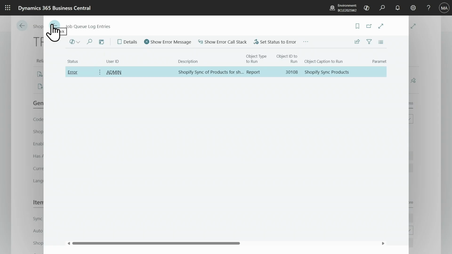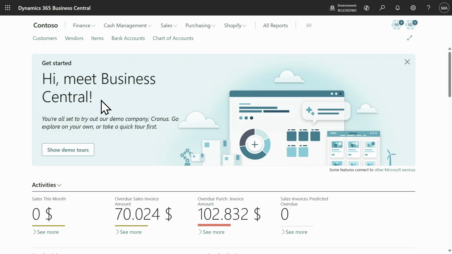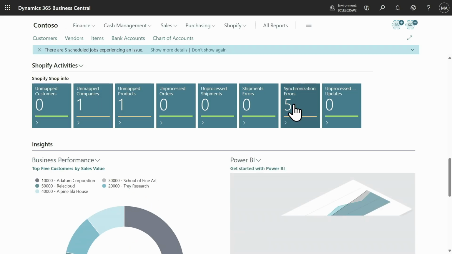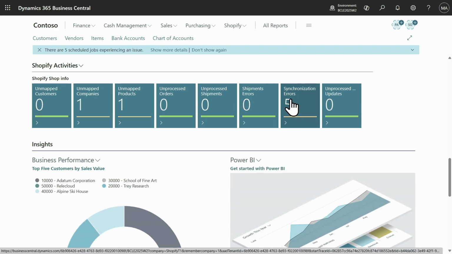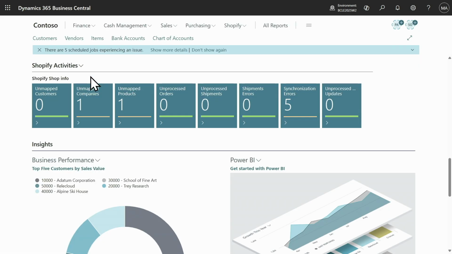Another way to figure out if the job queue had an error is to navigate to the Role Center, scroll down to the Shopify activities, and you can see the list of synchronization errors. It's a list of failed job queues, but not all of them, only the ones filtered by Shopify-related job tasks, so specific tasks and object IDs. All right, something is failing.